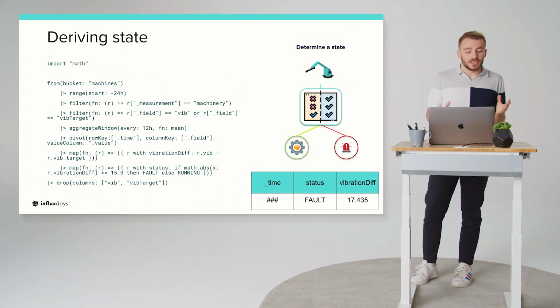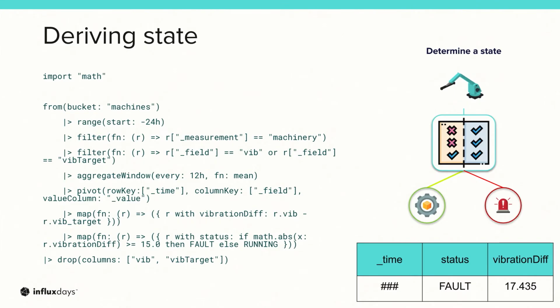So let's have a quick look at the code again. Essentially, we're doing a lot of what we did before. We pull our data from the machines bucket. We're subscribing in this case to vibration, and we're also pulling data from vibration target, which is our destined vibration target for that sensor. We're then going to aggregate our data over our 12-hour period. So we're just going to calculate a mean and average for that vibration data.